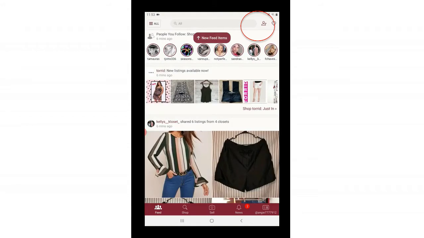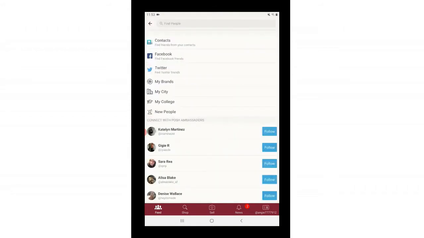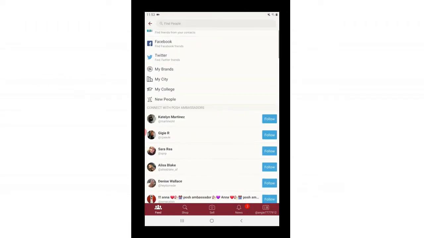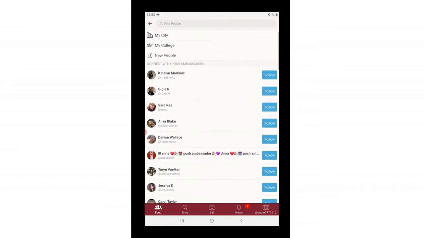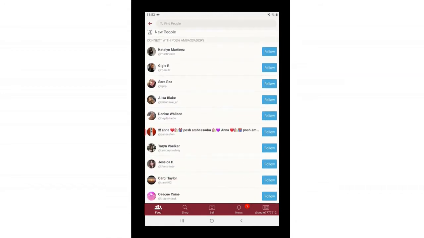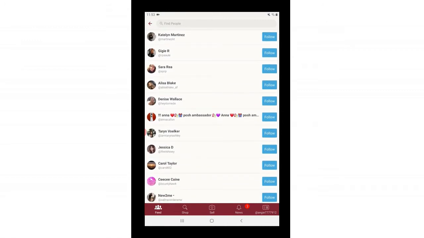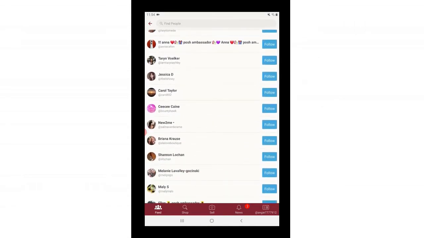Next to the search bar, we have this little person with the plus button. And here's where you can start connecting with other people. You can search for people by your brand, your city, your college. Below that, we have Posh Ambassador. So we'll talk about that later. But these are just people that Poshmark recommends you follow. They ship fast, have good ratings. So these are great people to shop from because they have a good reputation.